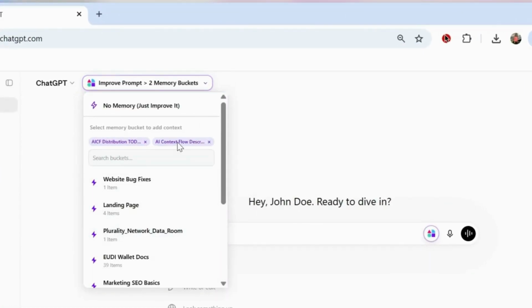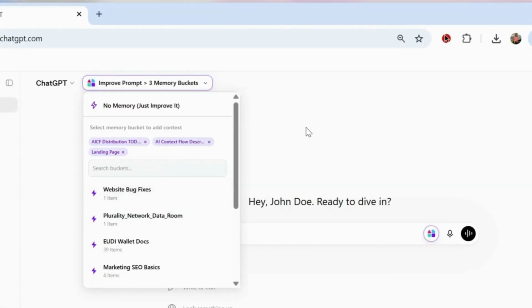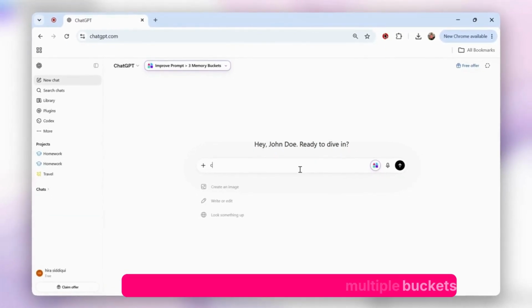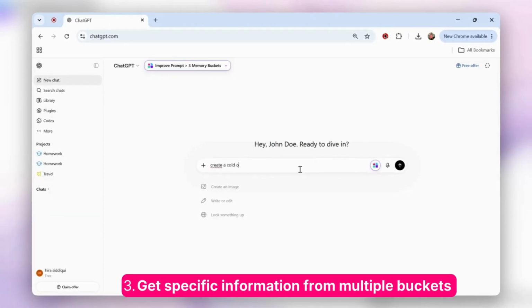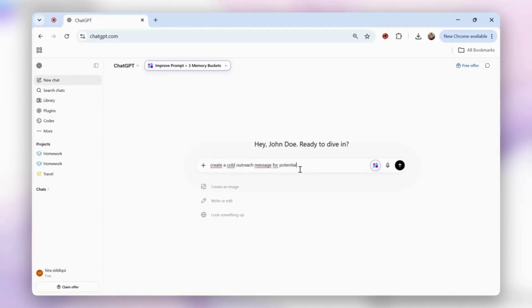Last example, what if I need context for multiple buckets? I can just select multiple buckets from the drop-down and then add my custom instruction to fetch particular context from either of the selected buckets.